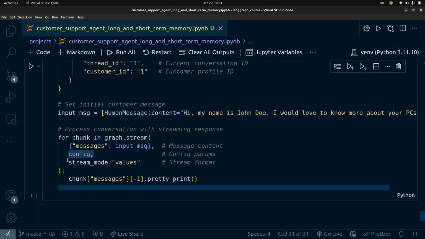We pass in config and we pass in the stream mode, which is streaming values. What streaming values does is stream the full state of the graph after each node is called. So that's what we're going to be using. You're passing the config and the message right here, and you're calling graph.stream. So this is going to stream it synchronously. We also have astream, which can stream asynchronously, right?